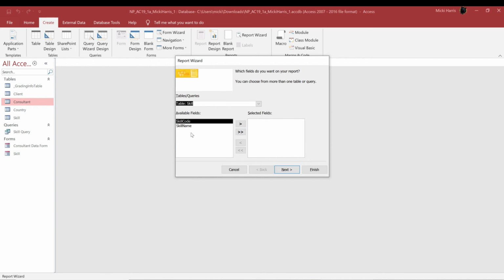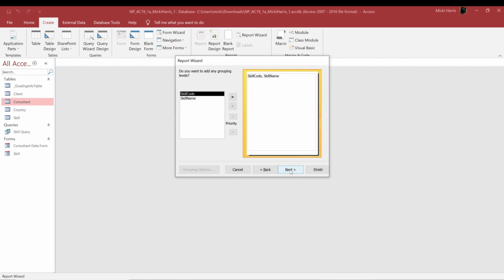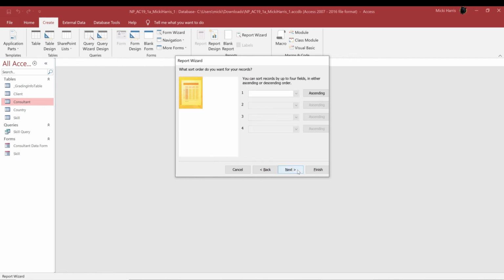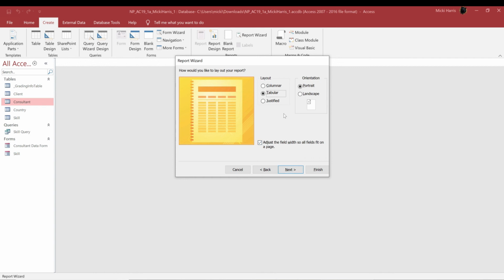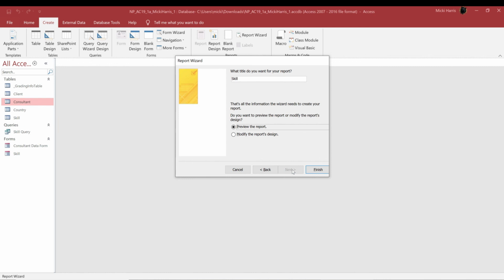All of the fields, does that include all 2 fields? Next, and do not include any grouping levels, so I'm not including any. Next, sort by skill code in ascending order. By skill code, by default, it's ascending already. Next, and I want tabular, and I want portrait layout, and next, and I'm going to name this skill report.